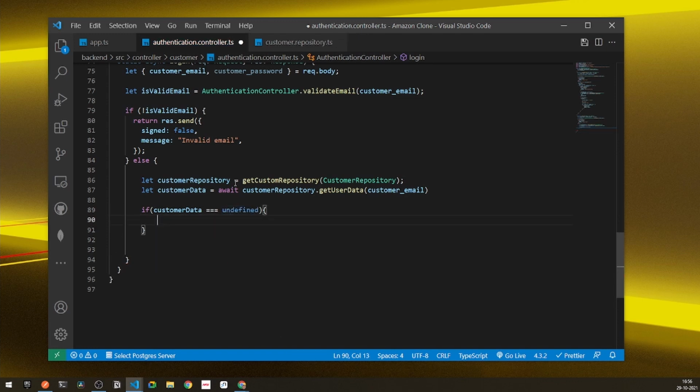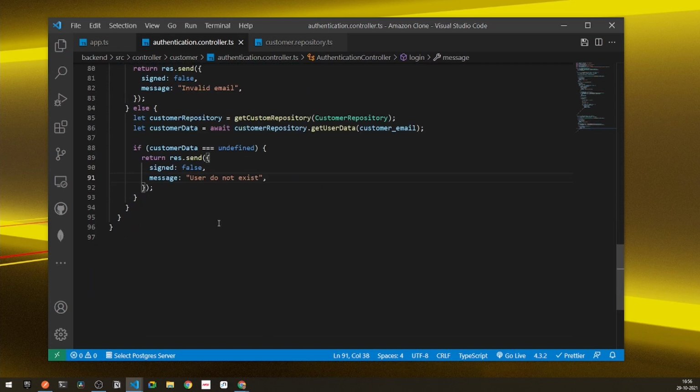So right now what I'll do, I'll say if customer data is equal to undefined. If the following data is undefined, I'll simply say a different message here. So I'll simply say signed to be false, and here I'll simply say user do not exist. Right? If the customer data is undefined, we are saying customer, that is user, do not exist. But if the data is not undefined, we need to carry out the further process. Right? We need to compare the passwords.